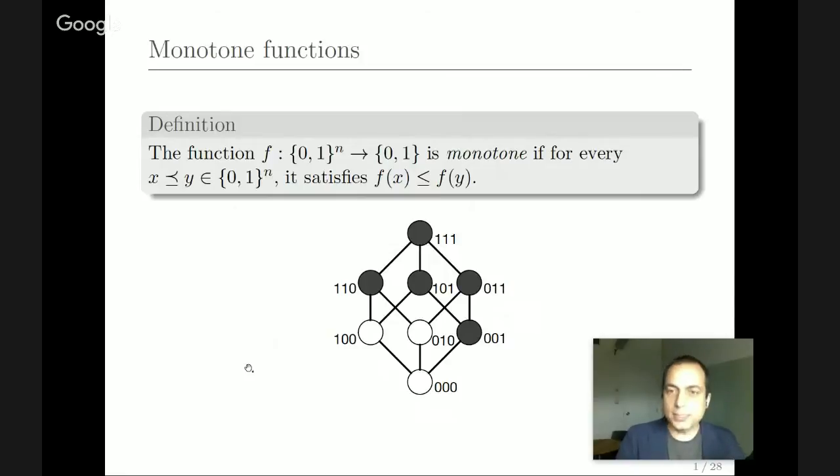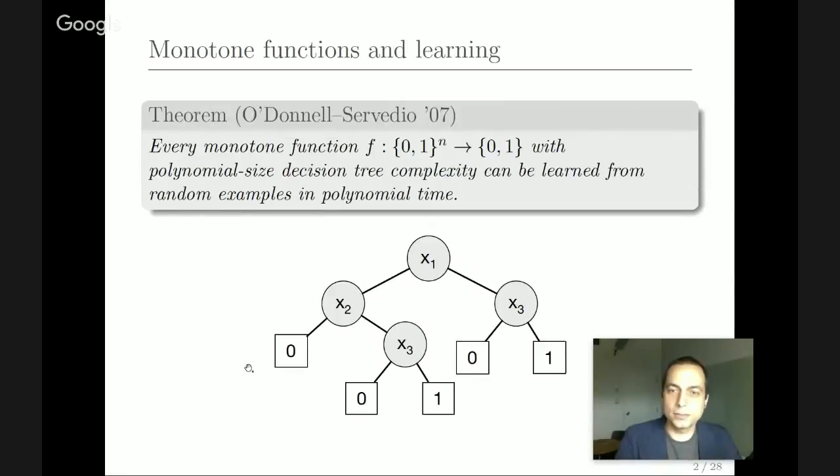Let me start by saying something extremely obvious. These Boolean functions have a lot of structure, and this structure has turned out to be interesting in quite a few different areas. So just to get some context, let's look at two of the areas where monotonicity turned out to be quite interesting.